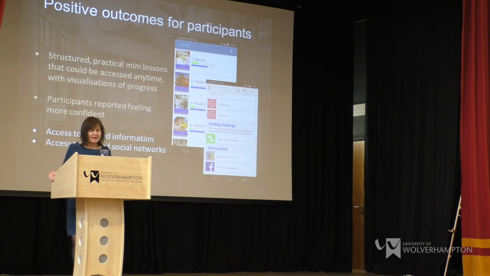There were lots of positive outcomes from this project. There were these mini lessons that were particularly liked, that could be accessed any time, that gave visualizations of progress, and gave people the feeling of being more confident in being able to use the language.